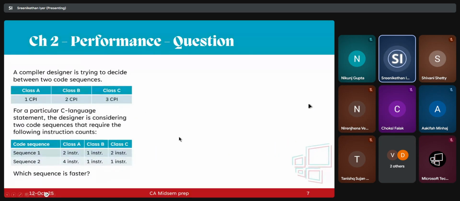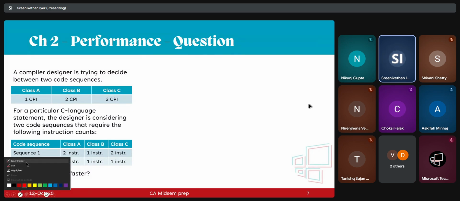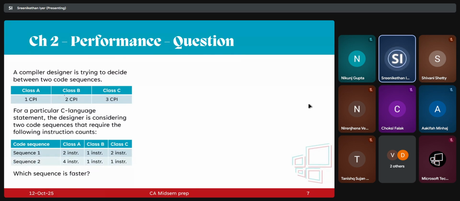This is a bit more involved question, so let's start solving it. What they're saying is there's a compiler designer trying to decide between two code sequences. What it means by code sequences is that there are two programs. Here there are two separate programs, unlike the previous case.